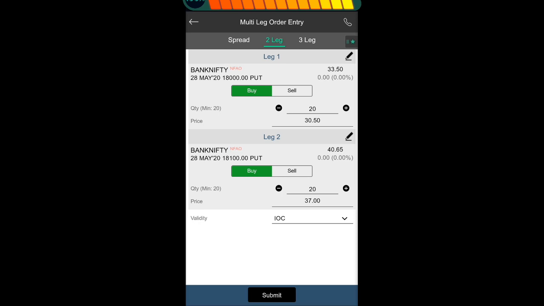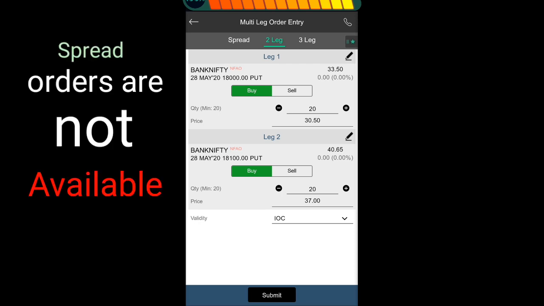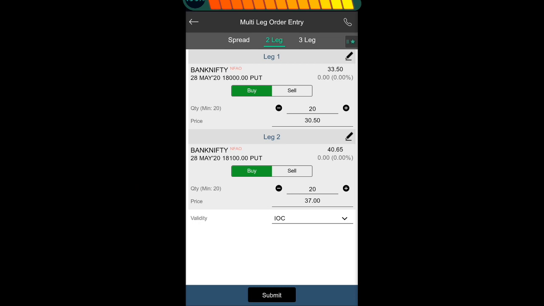By default it comes as a two-leg order. Two-leg means we can place two orders at one time only. Suppose I have chosen that 18,000 put, and by default it is giving 18,100 put. It is a kind of suggested order, so we can change it. Just click on this pencil mark.